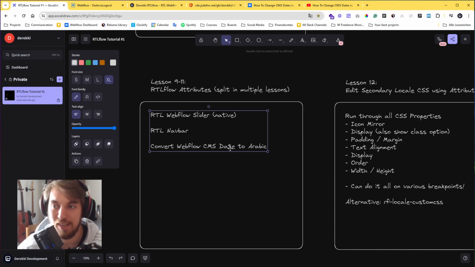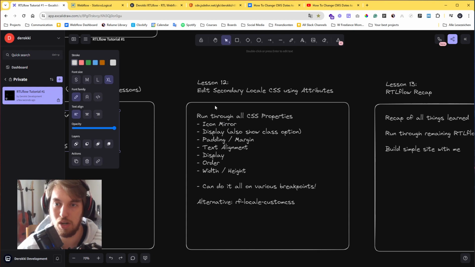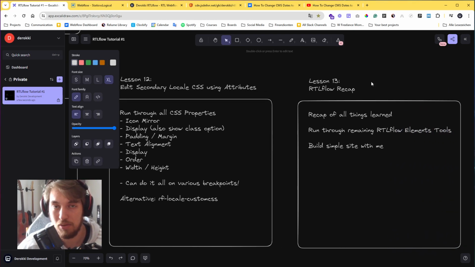Let me know. In the next lesson, this is going to be our final lesson for RTLflow. We're going to talk about how to edit secondary locale CSS inside of Webflow using attributes. This is going to be a pretty big lesson, a very important one. Once that is done, we're going to have a recap of the whole course, and we're going to build a landing page in English Arabic from scratch.